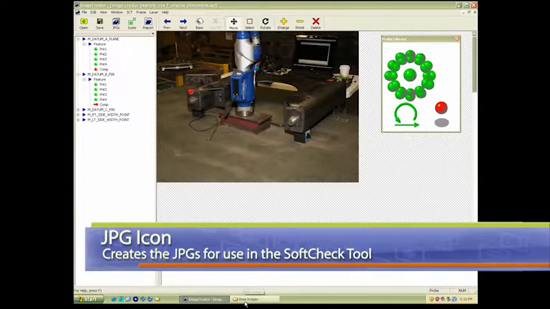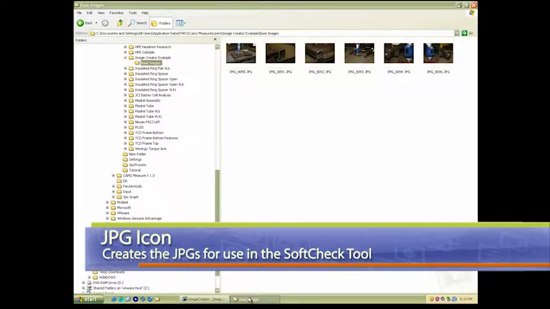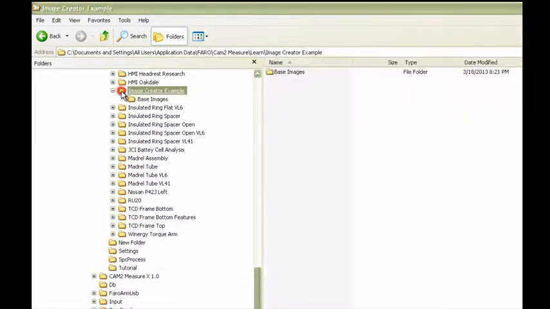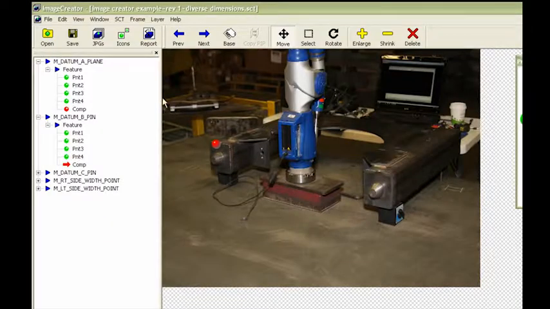Okay, and I'll show you why. Let me scroll back over to the base images directory here. Remember the image creator here, this example. There wasn't anything underneath here except these base images in a folder. Now, when I run out here though to the image creator and I hit this JPEGs, okay, notice what happened. It made a little bit of a chirp right there, and what it has done is it has made JPEGs now of each of these individual features.